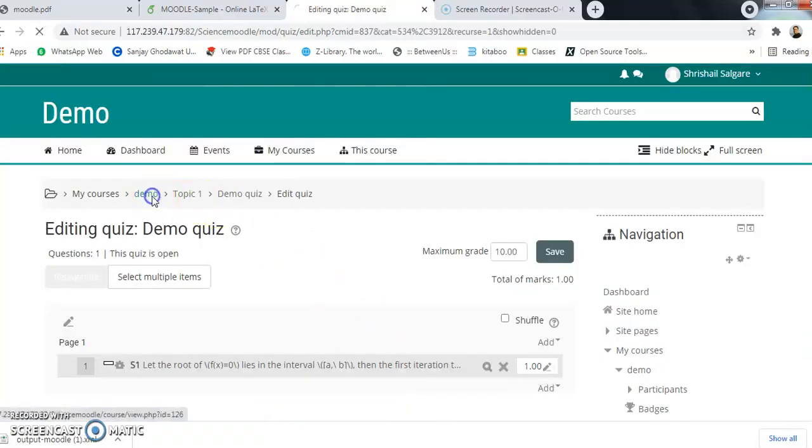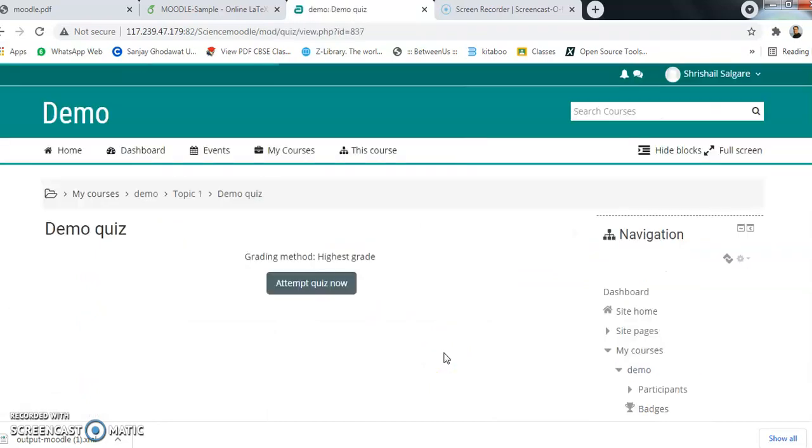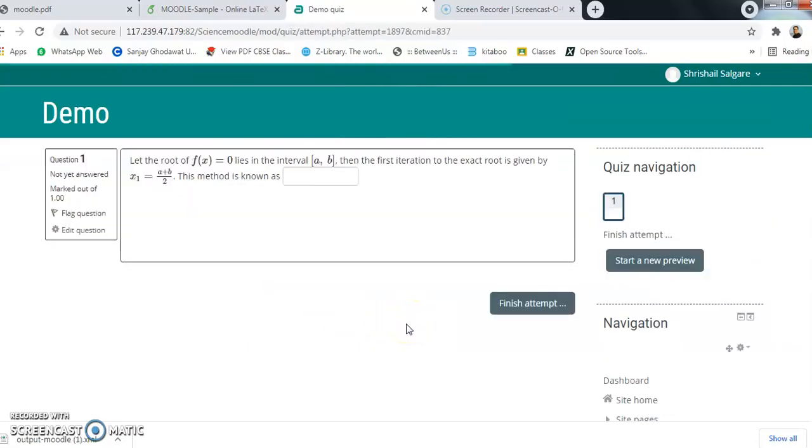Once again I will go to the course. Next I will go to that demo quiz and that quiz will be open. Now in this case you will have the option attempt quiz now because we have added one question. Here you can see that box is there. In that box you have to type the proper word. Suppose purposely I will use the B from bisection as small, bisection method. You may or may not use the full stop, suppose I am using it.